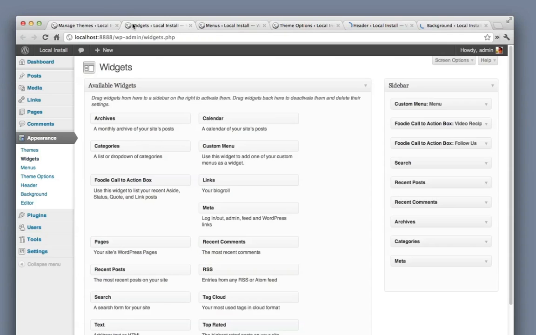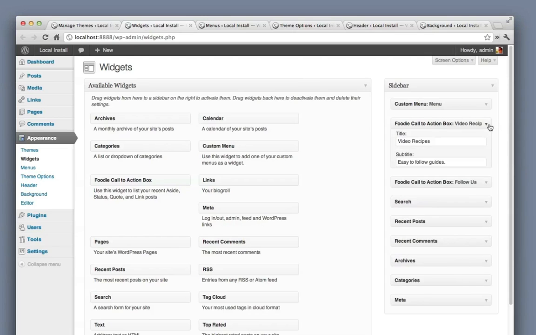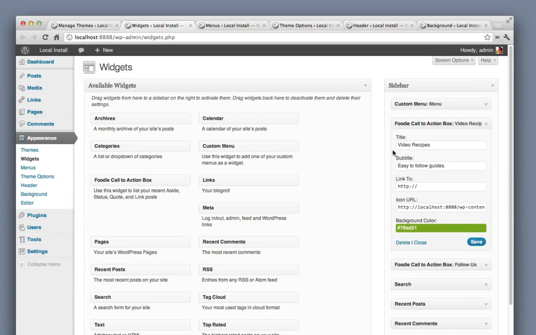So I quickly want to show you how to set up the custom widgets that we've created. There's actually one that we've created with the theme, which is called the call to action, the Foodie call to action box. I've already created one, so I'll just show you what I've done here. I've given it a title, a subtitle, and I haven't configured a link yet, but I will do, and the icon. Inside of the theme there's actually a couple icons that you'll be able to see.